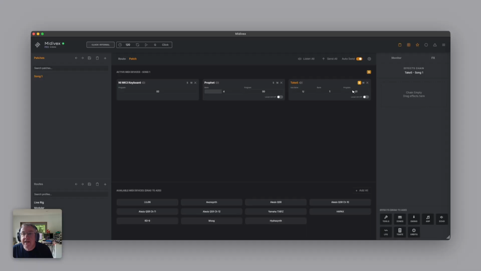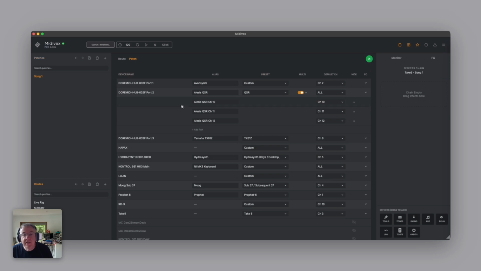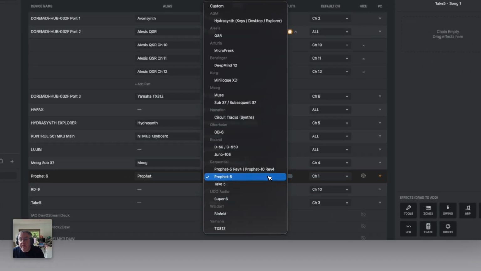The way we do that is in the setup for each of the devices. We covered this in the last video, but I'll just drop back into here. We can see all the devices, and if I go down to, for example, the Prophet, we have a list of presets available.